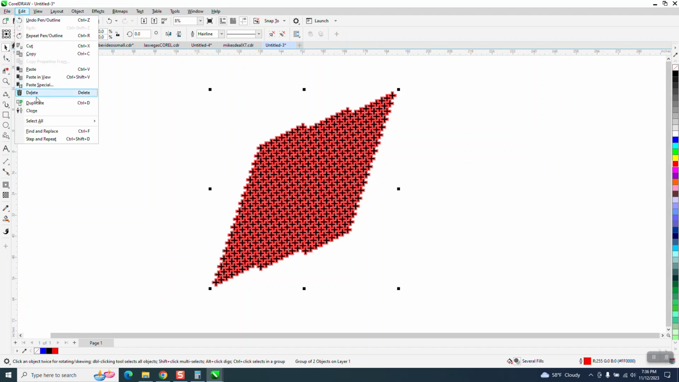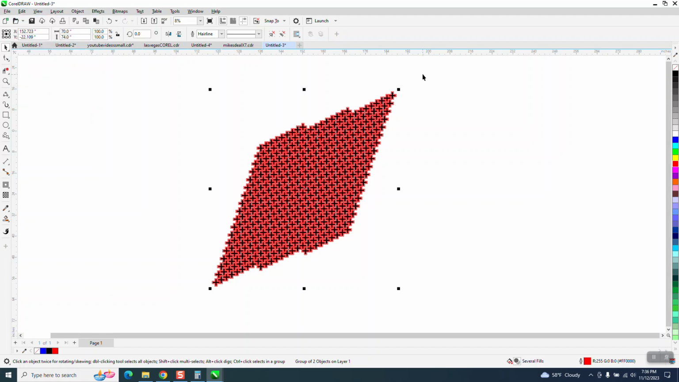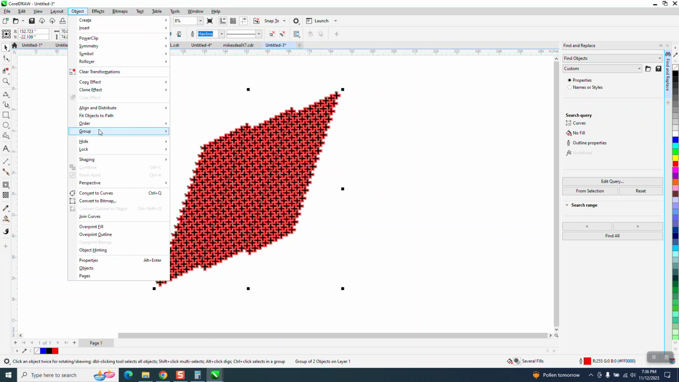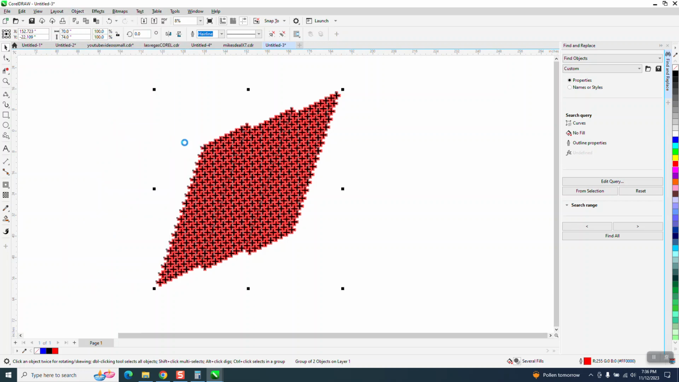You go up to edit and find and replace. Now we're going to have to ungroup this for a second. Go to object, group, and I'm going to go ahead and ungroup all. And I'm going to try to select one of the red boxes, and you can see I have it. I'm going to find and replace from selection, which is the red outline. And I'm going to go find all, and then I'm going to hit delete.